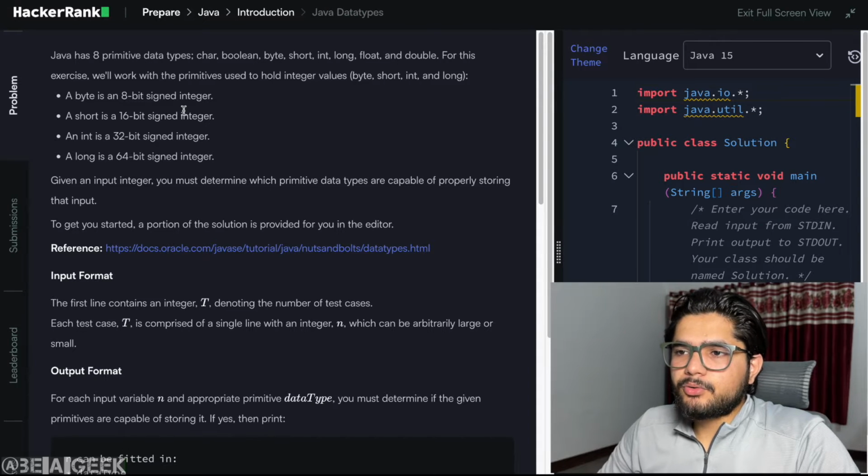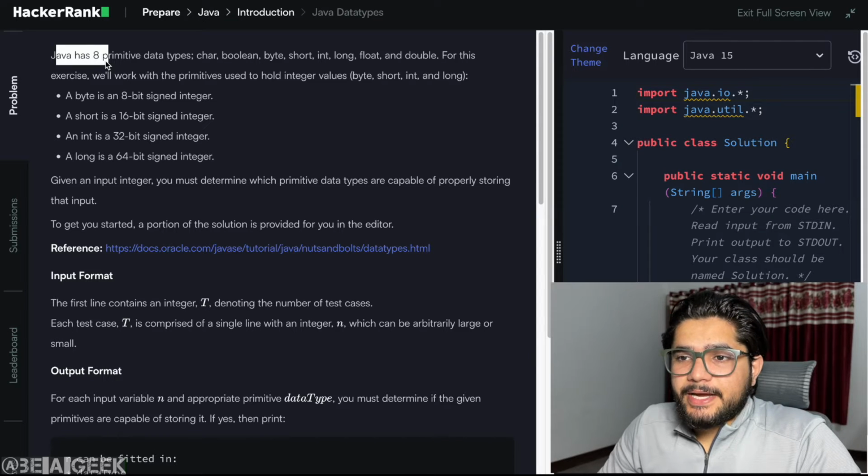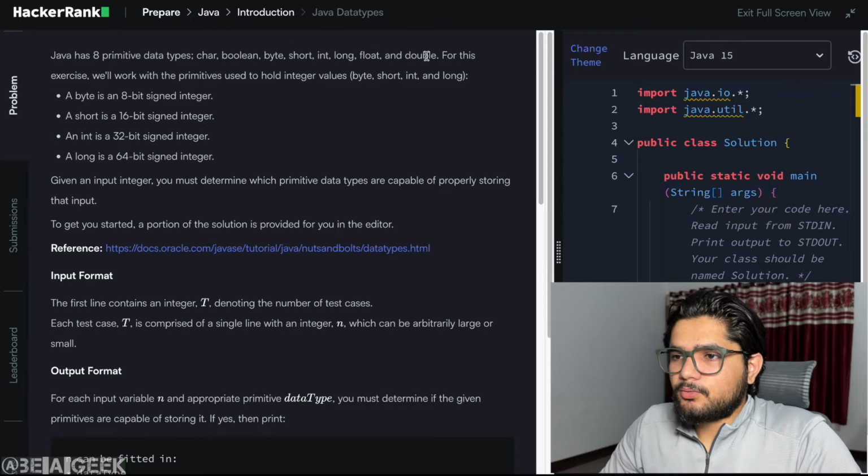In today's video, we are going to learn about Java data types. And in Java, we have 8 types of primitive data type. So we have char, boolean, byte, short, int, long, float, and double.